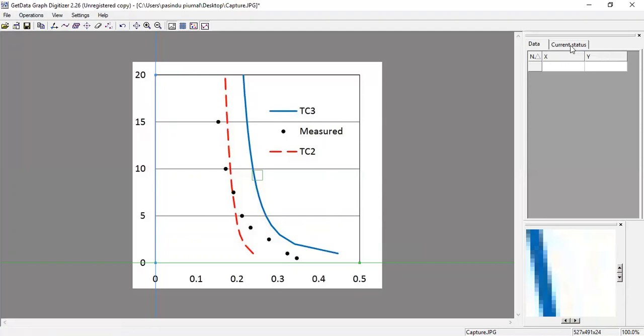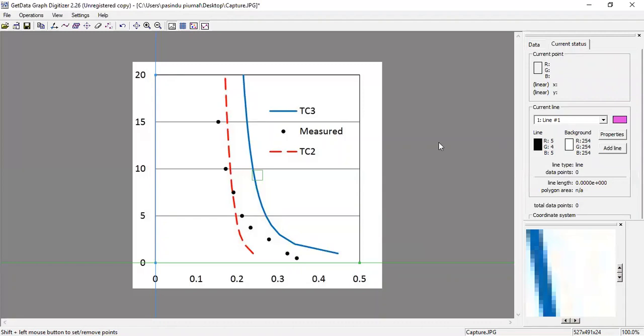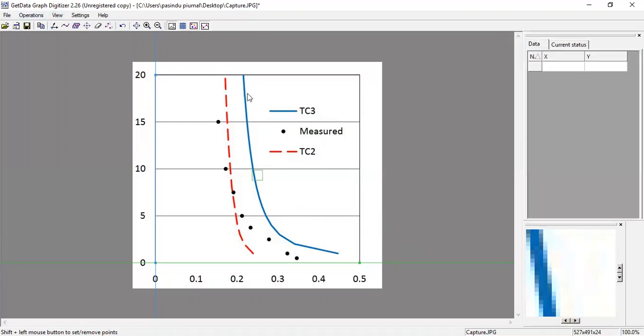Now I can get the data. It's ready. Current status, you can see line 1. I'll say line 1 is this blue color line. I'll get the data like this. You need to press the shift button. While pressing the shift button, left click on the point you need to extract, right? While pressing the shift button, left click on the point you need to take.